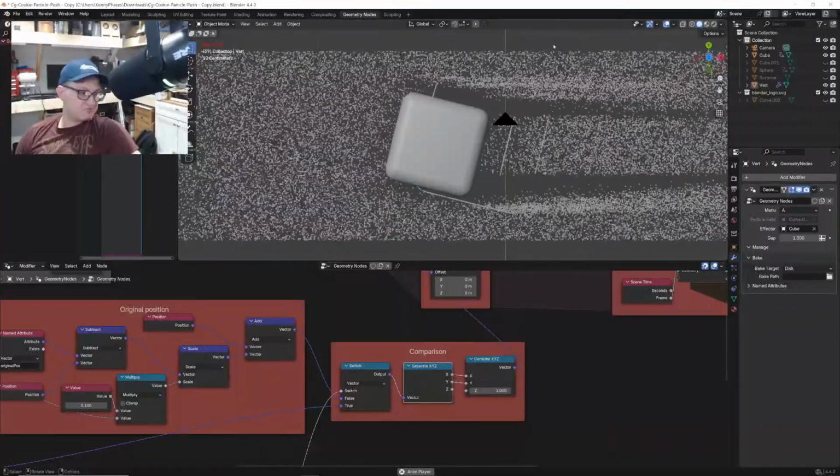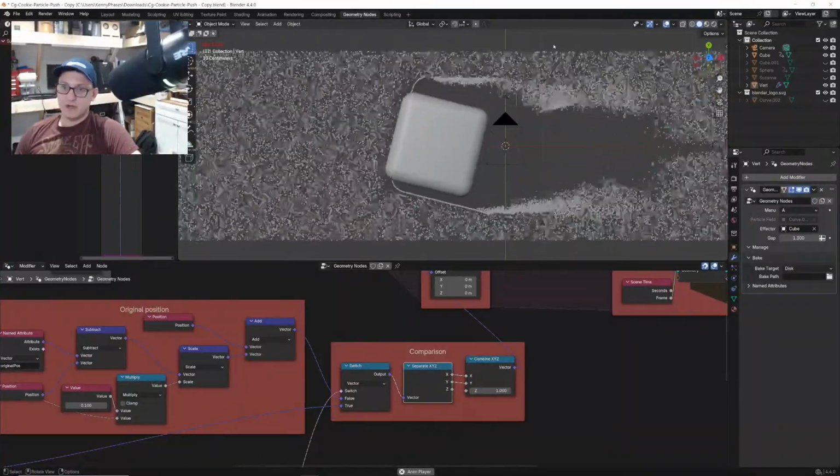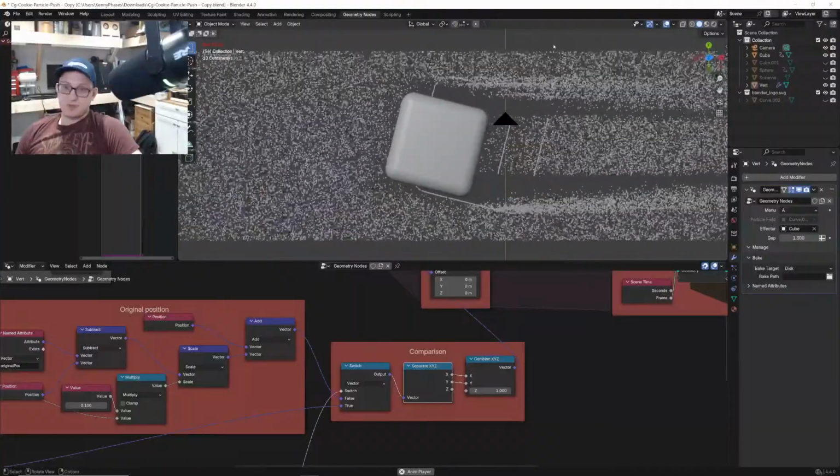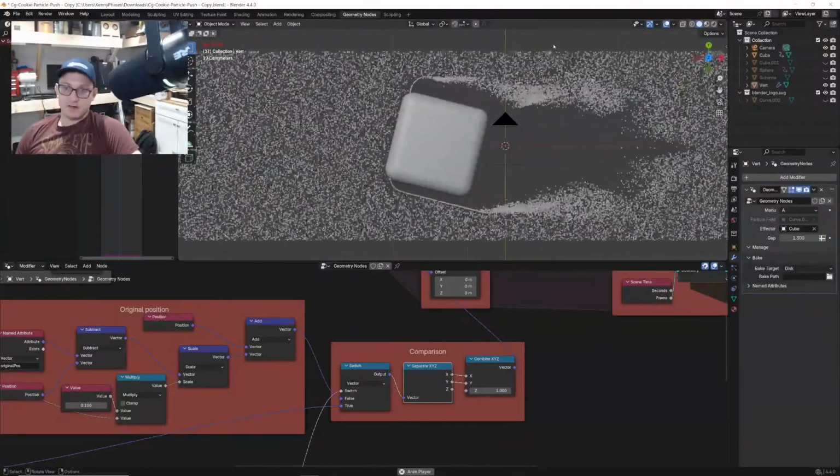That pretty much more or less wraps it up. At this point, guys, I'm super happy with how it turned out.